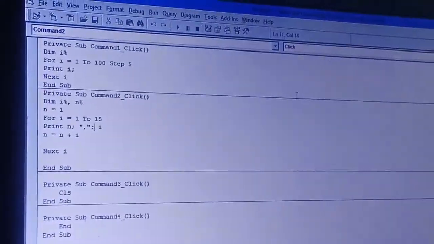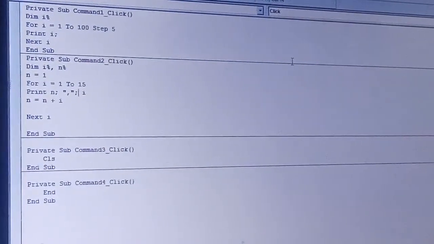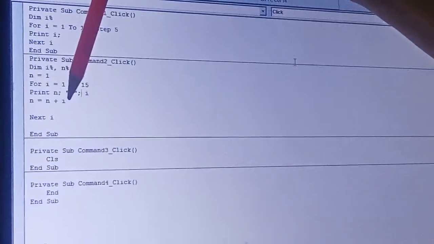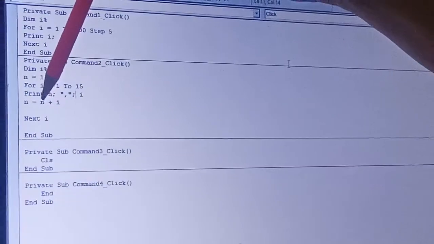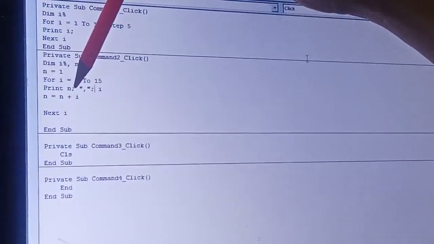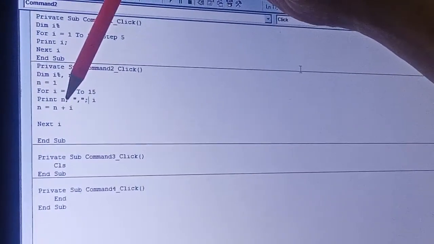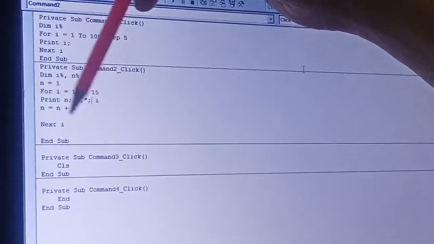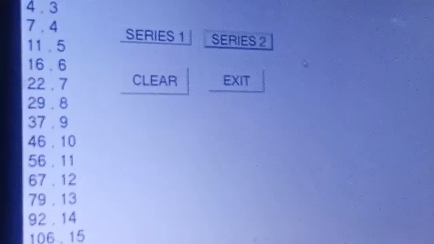Is it clear? So if you look here, I'm printing n and i. The next number in the series I'll get when I add i to n. Next, we'll go back to the for loop, again print the value of i, again print the value of n, and then again I'll add i to n. So it keeps repeating till the 15th term. So I'll get this series.